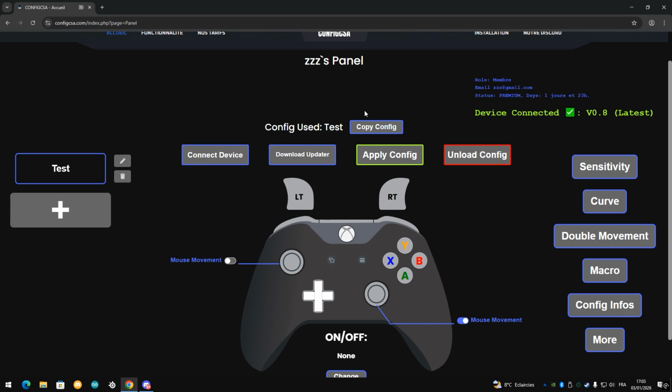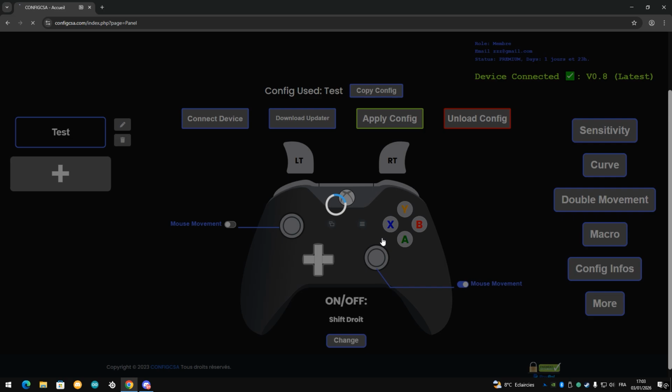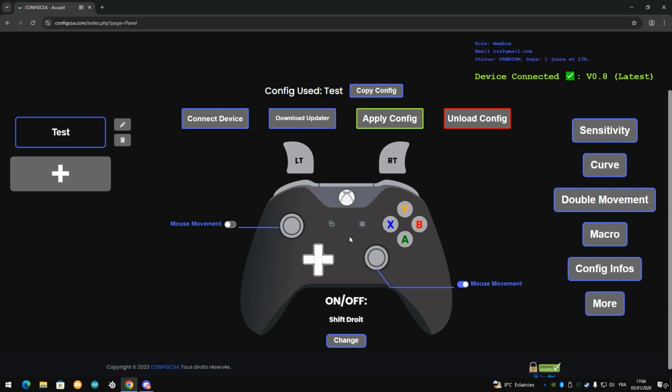Once that's done, choose the key you will use to switch between controller mode and keyboard/mouse mode. I recommend using a key that is far from those you normally use in-game. Then, you can choose which joystick will be linked to mouse movement by enabling the toggle. Most games use the right joystick for aiming and the left joystick for movement.